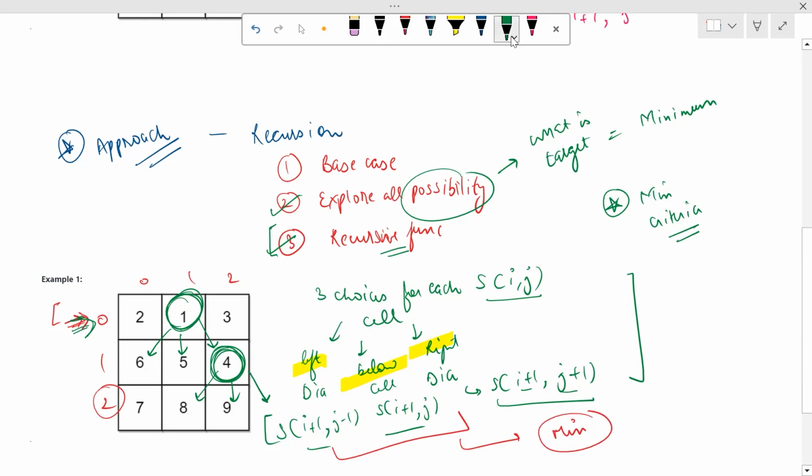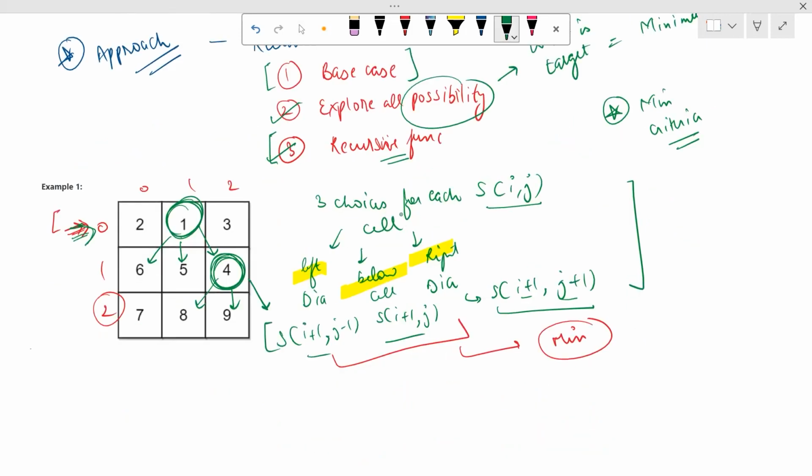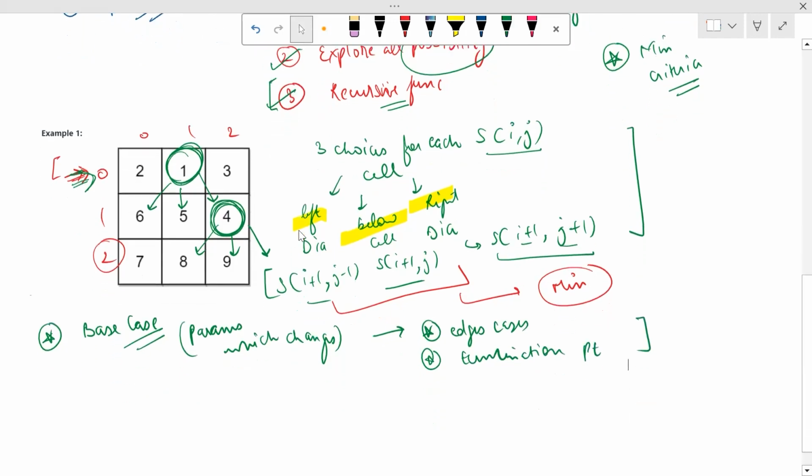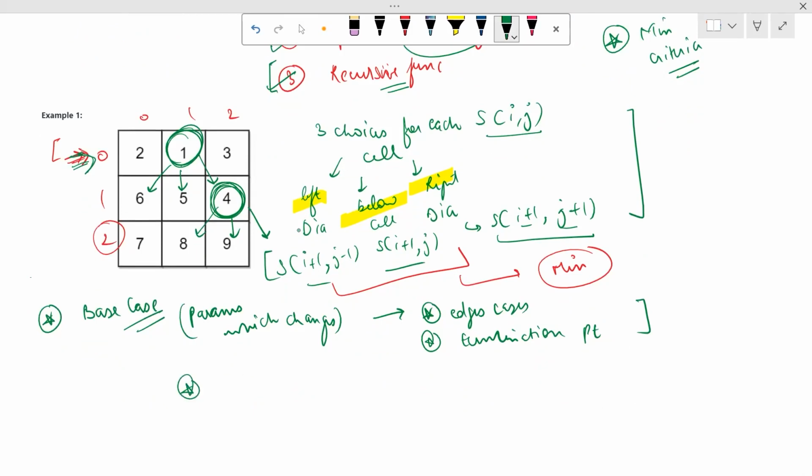Now let's talk about the base case. Whenever we are talking about the base case, it is very important to remember that the base case is always with respect to the parameters which are changing, right? It helps you understand which cases might lead to edge cases or be a termination point for your recursion. Okay, so first let's talk about what edge cases I need to handle.